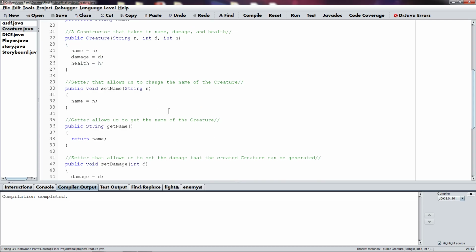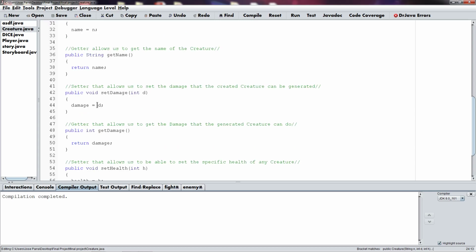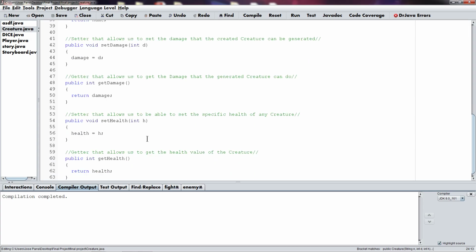And the same thing goes for trying to get the name of the creature that would be stored, meaning that when we try to do a get name of a creature, it's going to return that name that's stored within that creature that we created. Similar to the previous one, it's going to be doing the same thing for the damage. The setter is going to work exactly the same, except that now it's taking an integer, and the getter is going to work exactly the same, returning the damage.